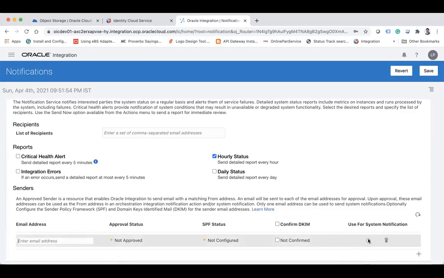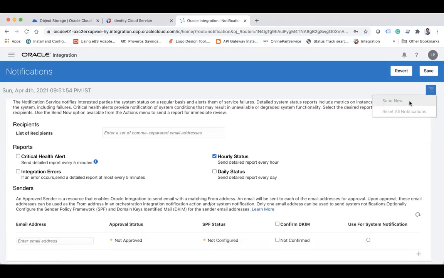Here you see the use for system notification. Only a single email address can be used to send the system notification. All such notifications are called system notifications. But you have a notification action in the integrations too to send notifications, and there you may need to use different email addresses. So you can enter more email addresses here and then save the setting. You can send now and reset all notification.